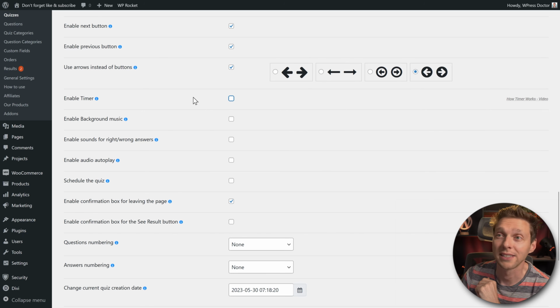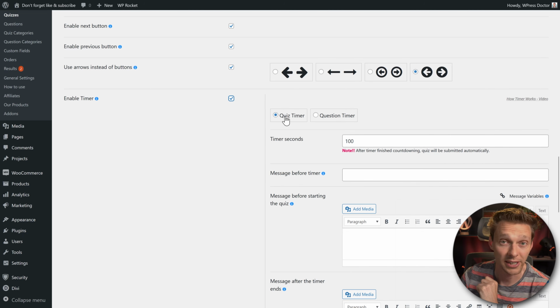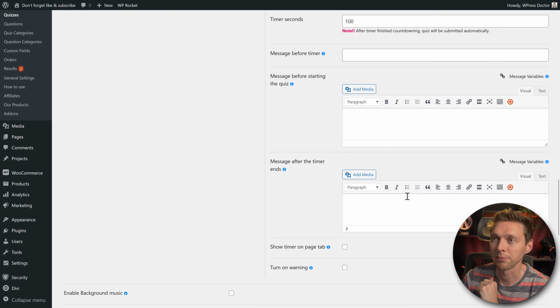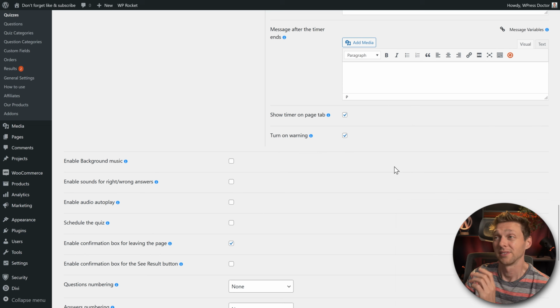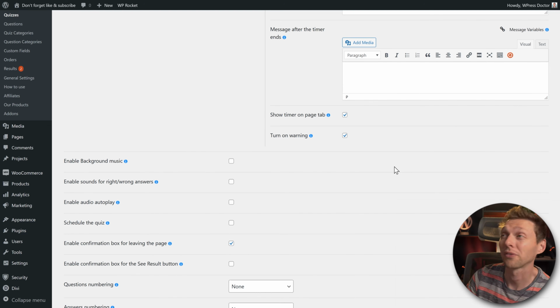You can also enable a timer, and you can enable it for the entire quiz or only per question. And you can style it with a message after the timer ends, before starting the quiz, show it on the page tab and turn on warnings. This quiz system is actually one of the best I've ever seen. It's really extensive. They have so many options.